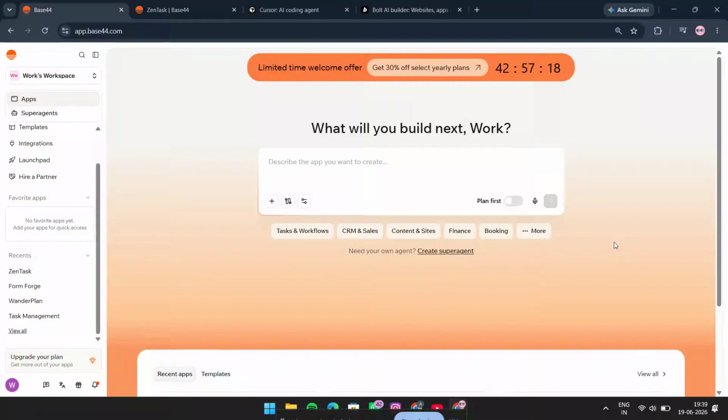If you're trying to decide between Base44 and Bolt AI, the honest answer is that there is no single outright winner. The better app builder depends on your coding experience, your workflow, and the kind of application you want to build. In this video, I'm going to break down Base44 versus Bolt AI in a simple way so you can figure out which one is the better fit for you.